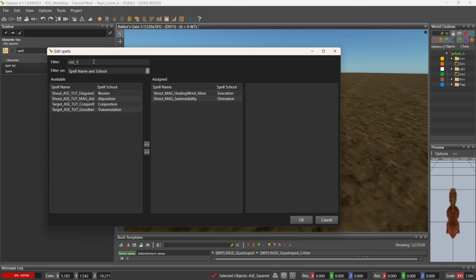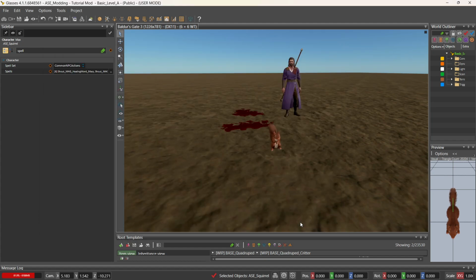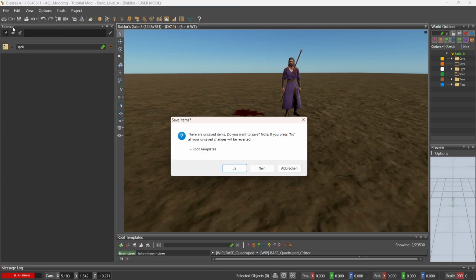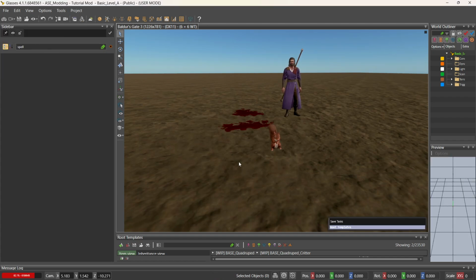So ASE Tut. And then we're going to see here Disguise Self as a Tiefling, Conjure Woodland Being and Goodberry. So we're just going to add all of them by double clicking on the left side, and that will assign them on the right side as an assigned spell. We're going to press OK. And then we're going to reload the level and save everything.